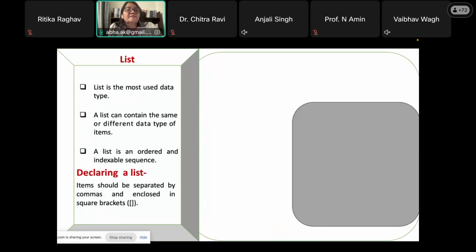Now comes list. It is the most used data type. All physicists use this extensively. Your resource persons will also use it to a very great extent. It contains the same or different data types of items. So list, you understand one after another.